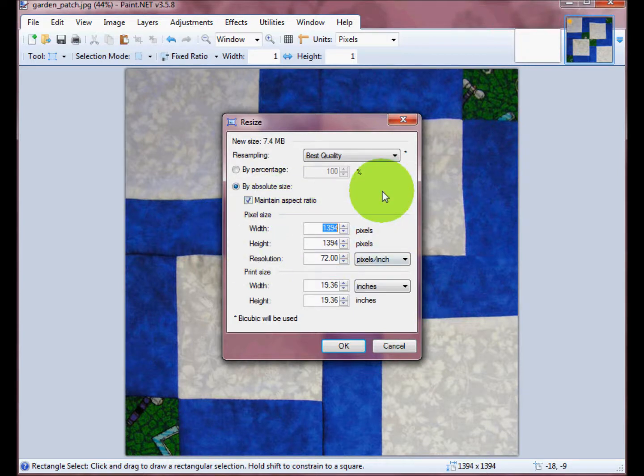The object of using this tool is to ensure that the image's file size is less than 150 kilobytes. Using the down arrow on Width, shrink the image until the new size value is less than 150 kilobytes. I find that 160 in the width field works well, and click OK.